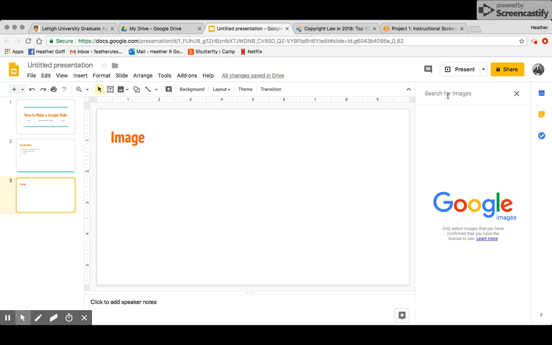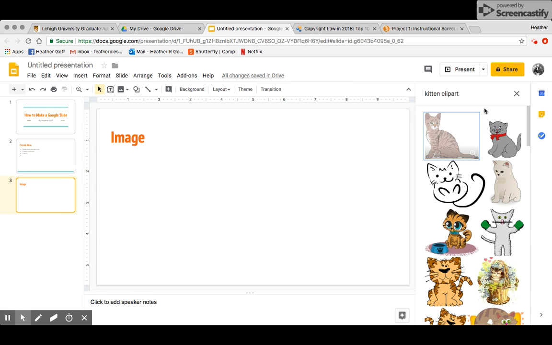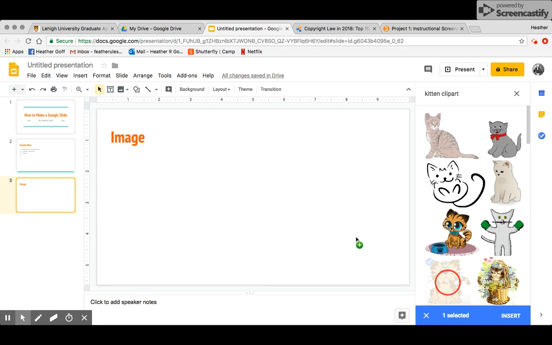So this is really handy if you're looking for clip art or something that you don't already have ready to go. So for right now, we're going to search up a kitten. And I'm going to do kitten clip art. So you have a bunch of options that come up next to you. I think we're going to go with this cute one right here.